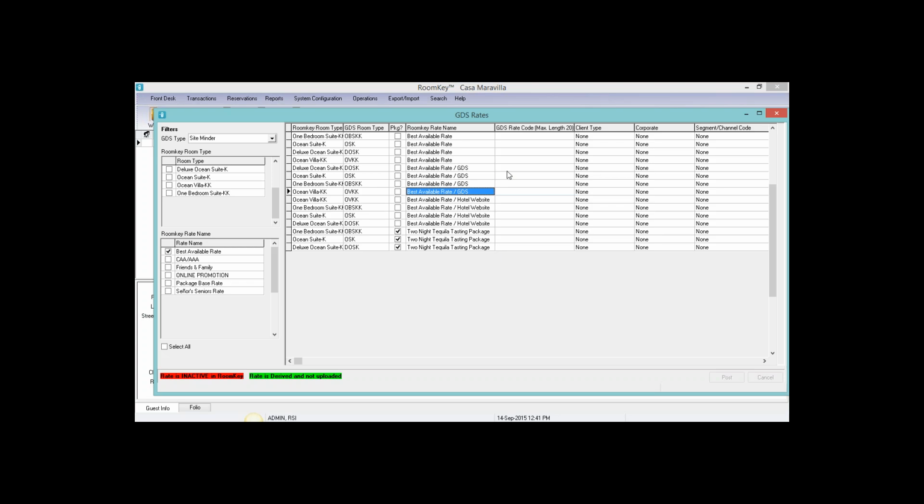So we go back to our rate linking table. Under this GDS rate code column, we want to ensure that we're putting in BAR here. And much like the room type codes, we want to ensure that we're not adding any additional spaces or punctuation where there shouldn't be, because any inaccuracies like that will prevent the rates from loading properly. So we've entered that here.